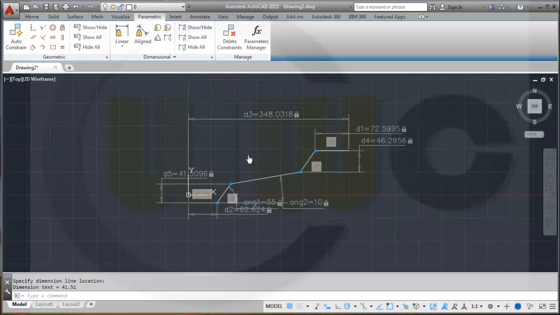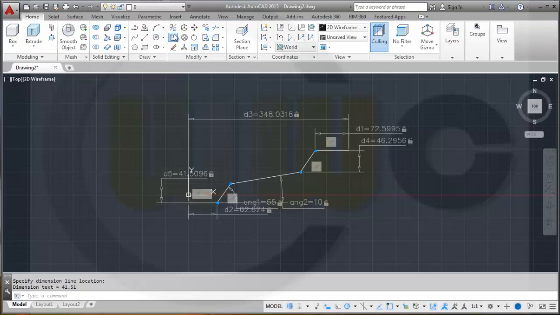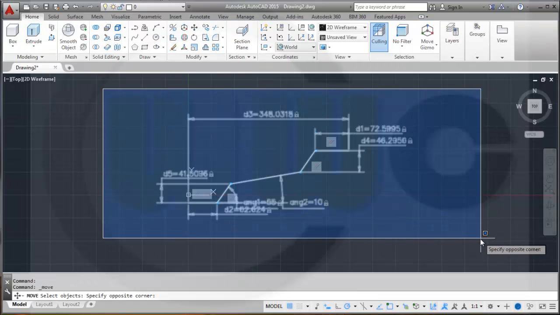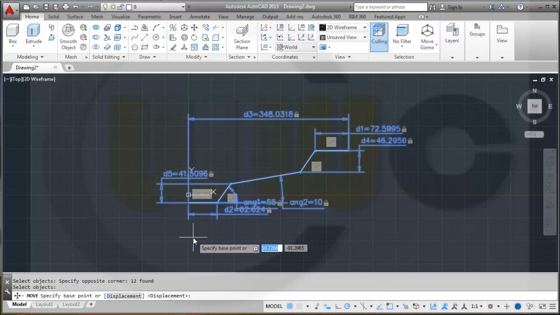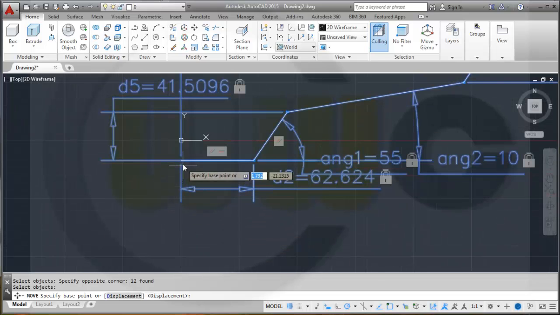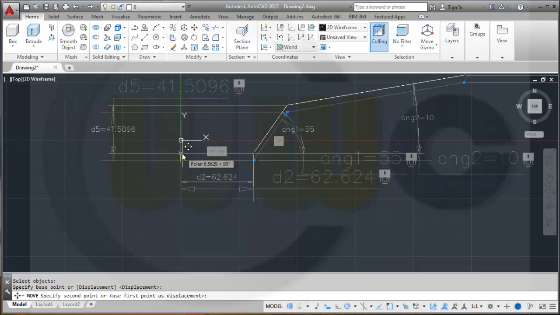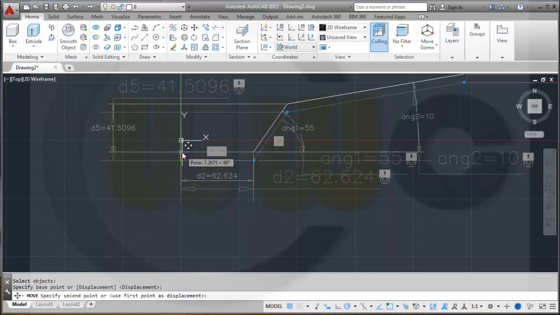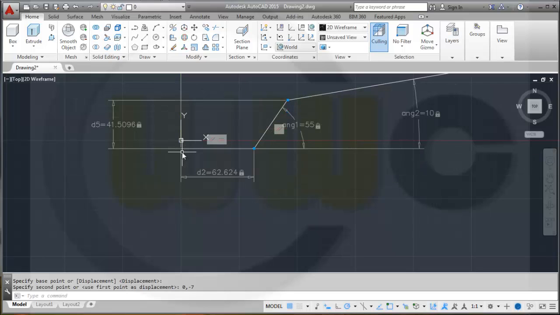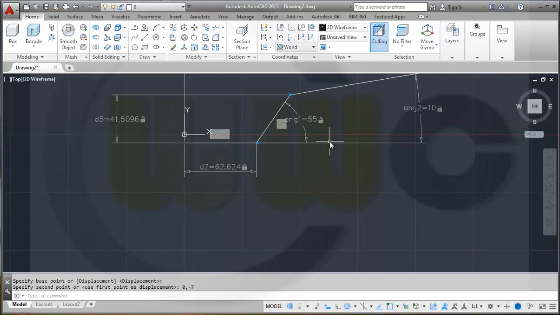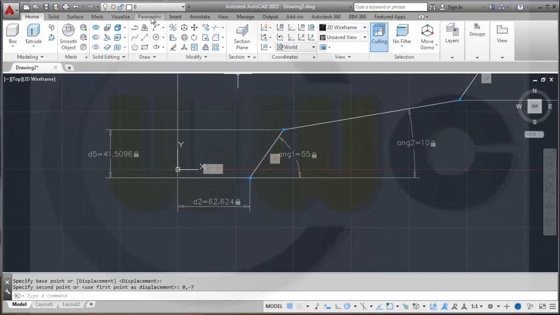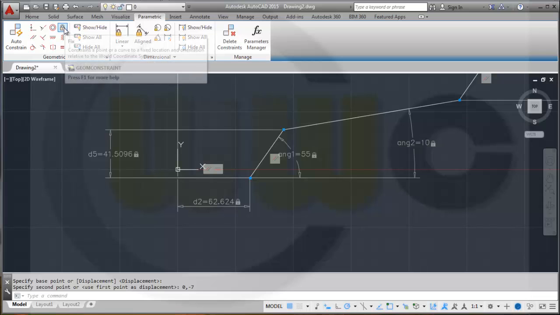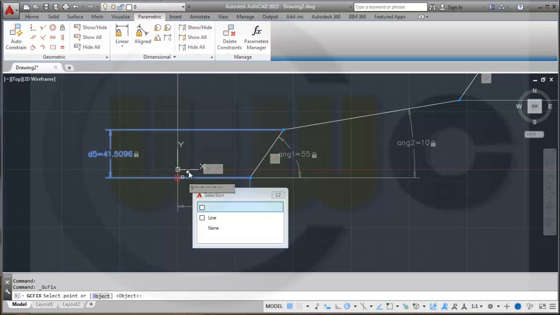Okay, and now I will move all together. That's the base point, and it should be at 0, comma -7, return. Then I might fix this point.